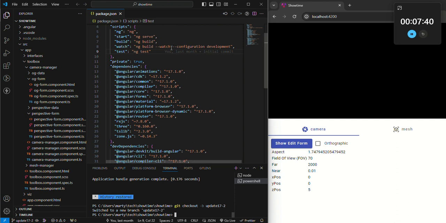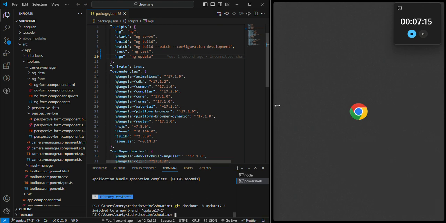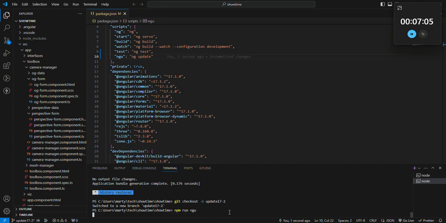So first thing I'm going to do, and I never commit these, but I'm going to have to commit this because committing is part of the upgrade process usually, is create an update command. So ng update, and then run that. And let's see, this is always an adventure. Just take over the whole screen. npm run ngu.